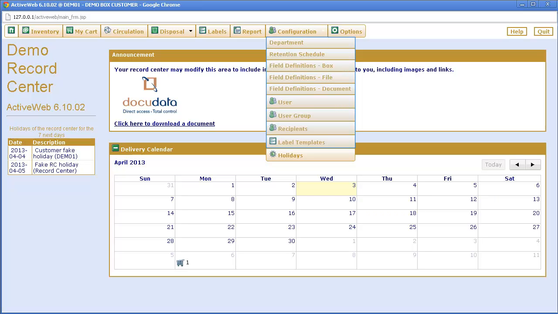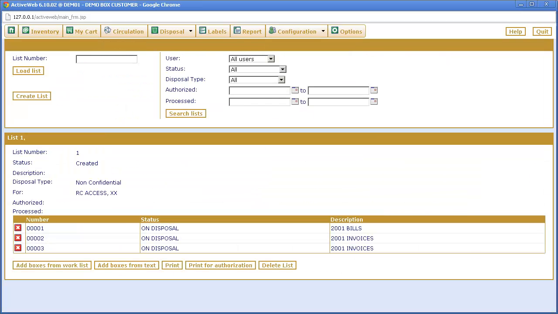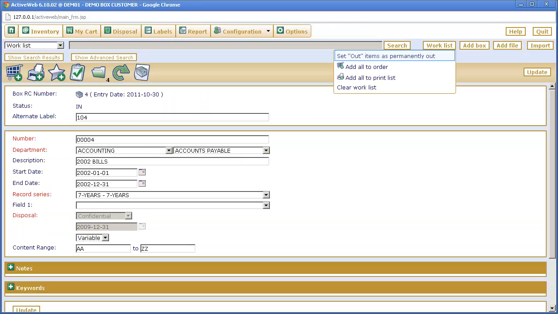Management functionality includes the ability to configure your departments, retention schedules, box, file, and document fields, users, user groups, recipients, and label templates. We will be seeing each of these in depth over the course of this tutorial. You also get tools for managing lists for disposal at the record center, and your work list includes the option to mark items that are currently out as permanently out, thereby canceling storage at the record center and ensuring that your status of items is accurate.